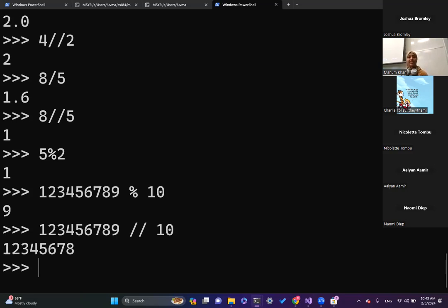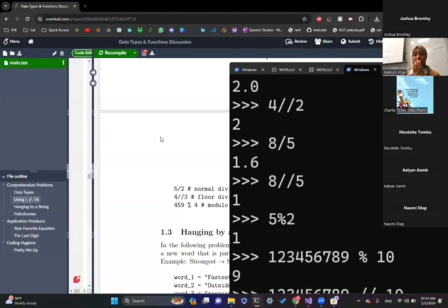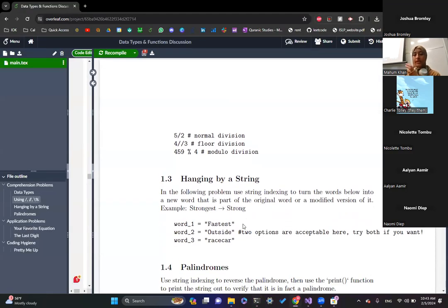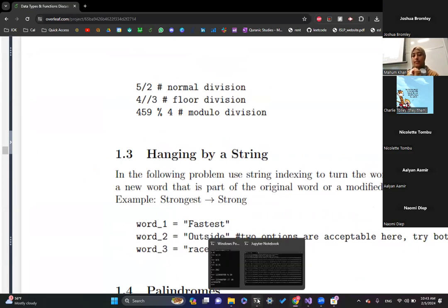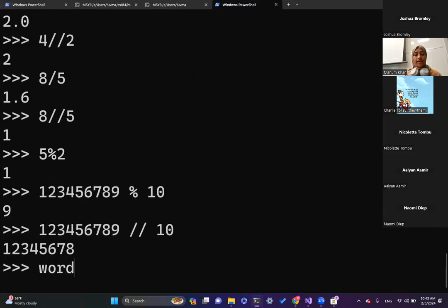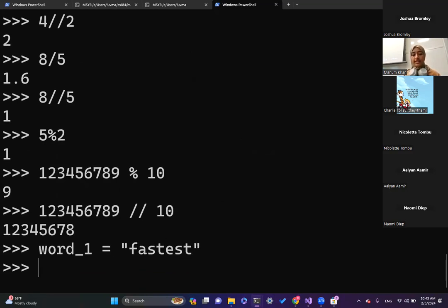Any other questions, comments, concerns, epiphanies? Okay. Feel free to ask anytime. We're going to move on to the next question, which is exploring how we can manipulate lists. So we have word_1, and I'm going to set it equal to fastest.